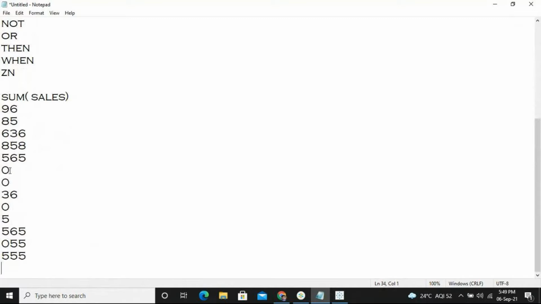So if I add, before that formula, these zeros based on the formula will show as null. When I add ZN before this function, the ZN function will turn these null values into a zero value.